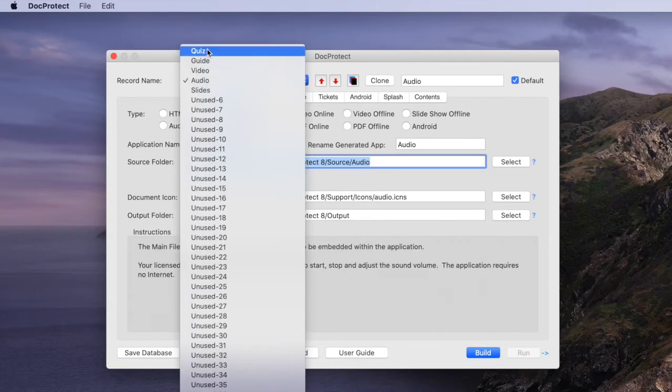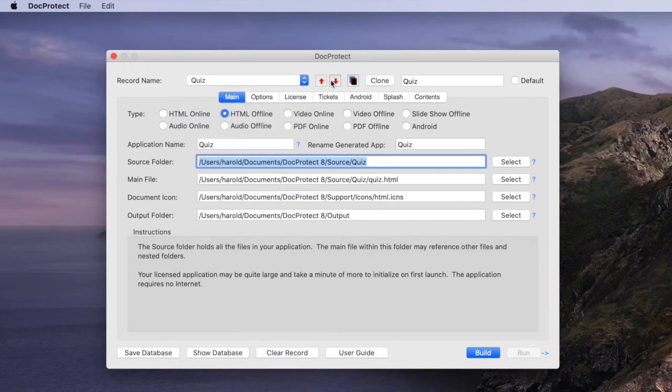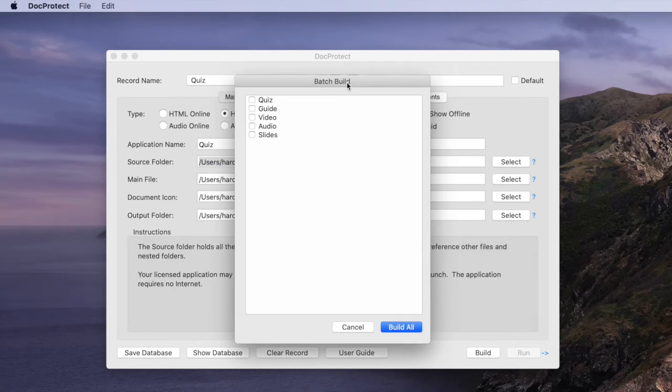You can use the up and down arrows to reorganize this list of records, or the clone button if you want to clone one set of data to a new record name. You can also click on the batch build command, and you can select multiple records at once and click Build All to build all those applications in one go.